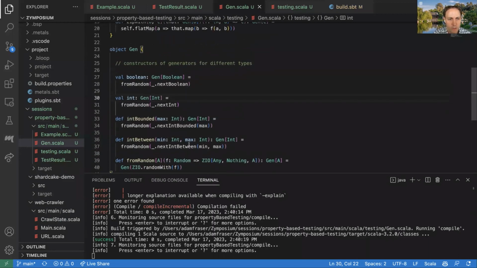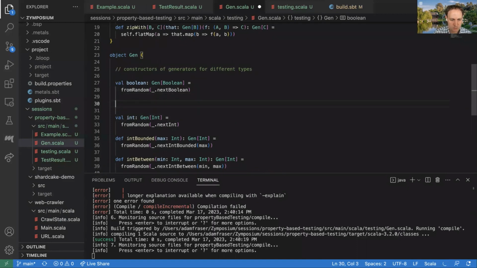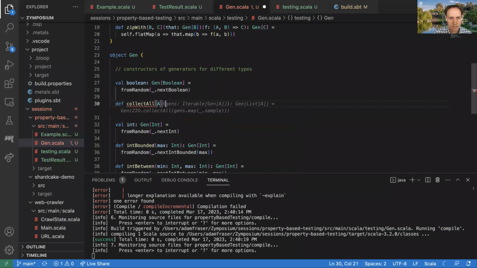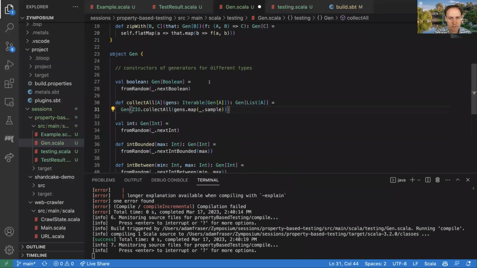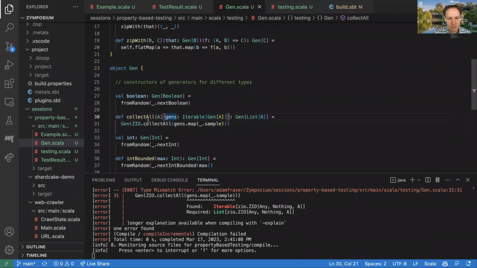Let's do something now a little bit more complicated, maybe. Another thing we might want to do is something like collectAll. This is going to take an iterable of generators and return back a generator of a list of these things. We can either do it in terms of ZIO's collectAll here, or we could do it ourselves. Either way, we've got it in terms of ZIO's collectAll here.